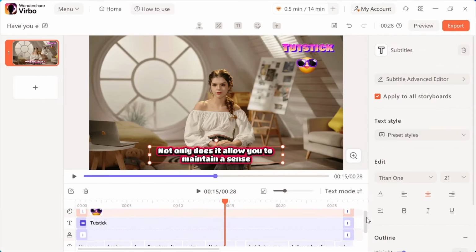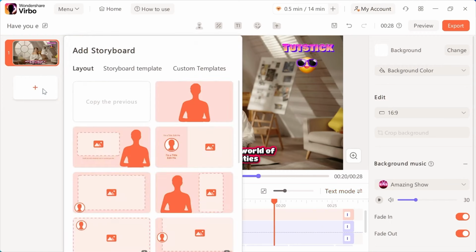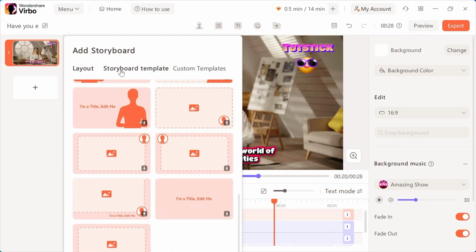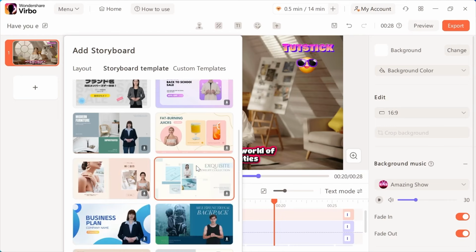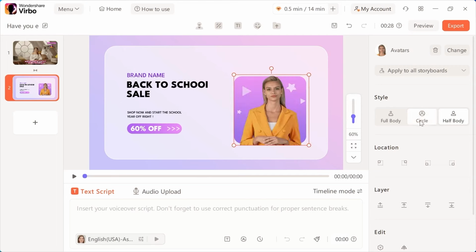In timeline mode, you can see all the layers of your project, which allows you to make more detailed edits. If you want to add a new scene, you can do that here as well. You can choose a new layout or pick one of the many templates available, each of which can be fully customized to fit your needs.